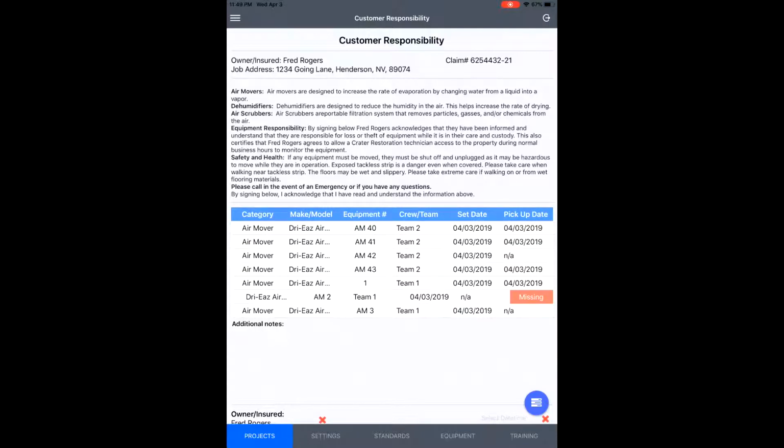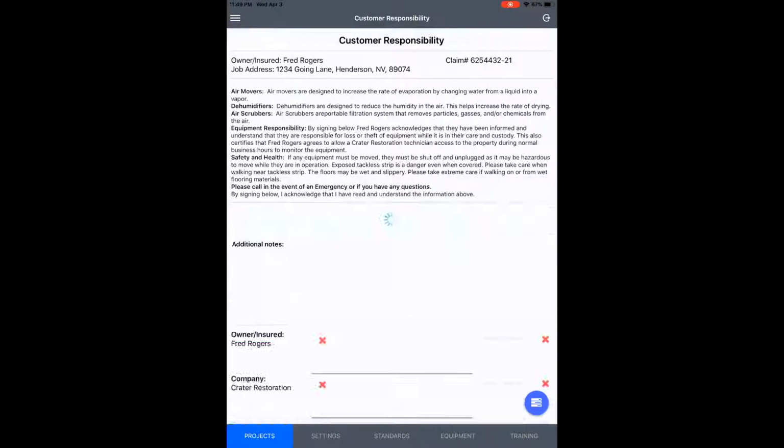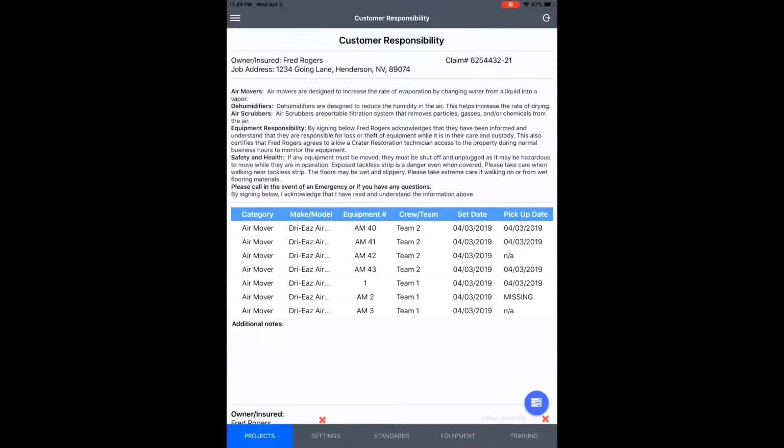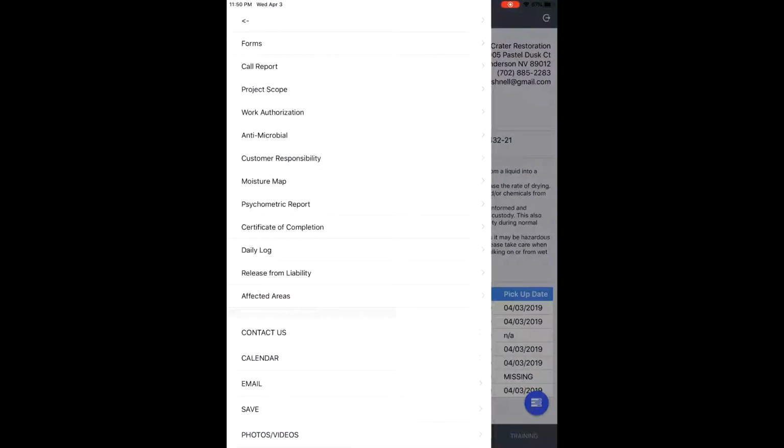Now if you want to mark one as missing, this AM2, second from the bottom one, you swipe left and you touch on missing. Confirm that it is missing. You want to mark it as missing, and it adds as missing. See this bottom one, we'll go ahead and pick it up. So that's a little bit different than the internet-based system that we have. Signatures are all the same.